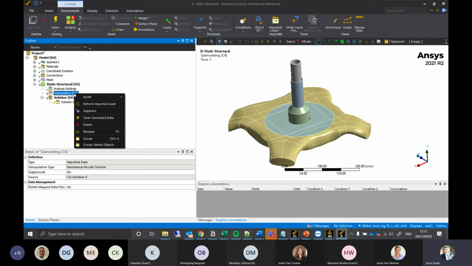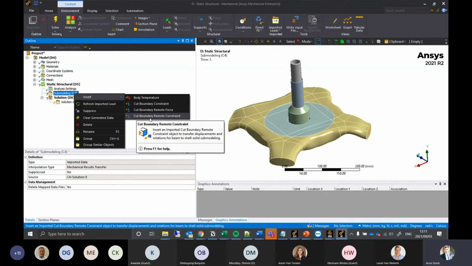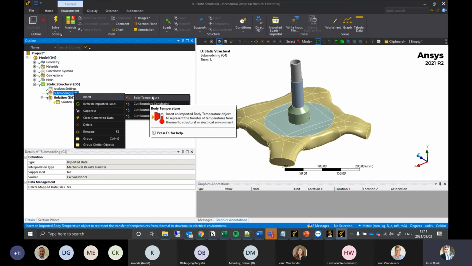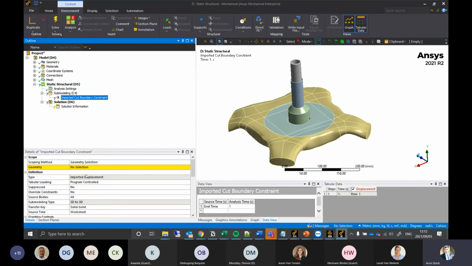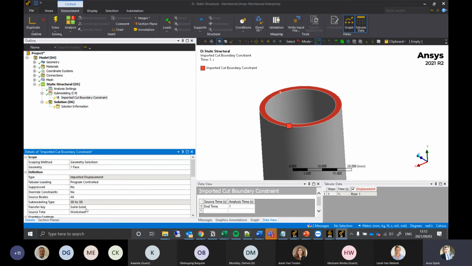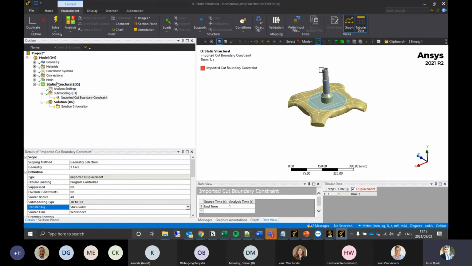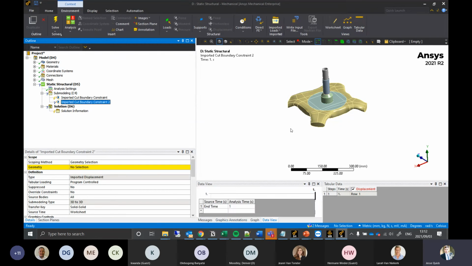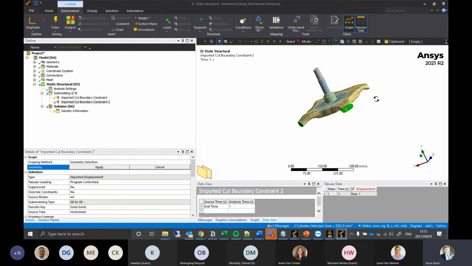So all that we have to do is insert a cut boundary constraint. You could see there's a cut boundary remote force, cut boundary constraint over here, remote constraints, and a body temperature. Because ours is directly linked up, we just have to put in the cut boundary constraint. So I'm going to have two. The reason being is the first one is going to be our shell to solid. So if we select it up there, and then over here, we just have to say shell to solid. And the second one is going to be all of these other cuts that we made. So I insert another cut boundary constraint. And now I'm just going to select all of these faces.